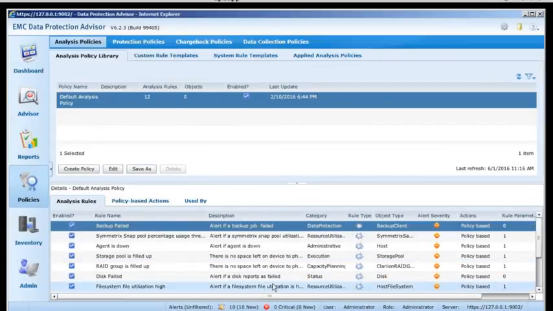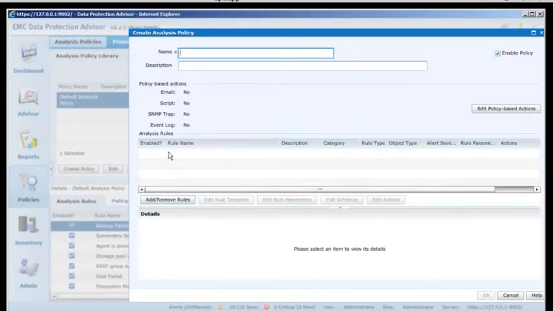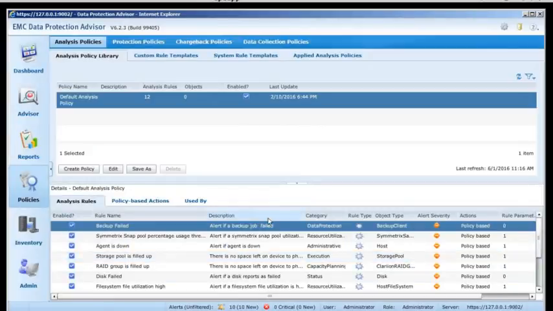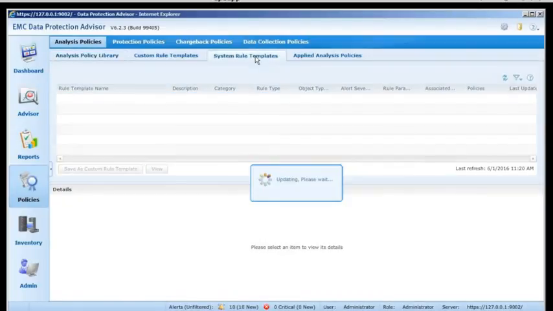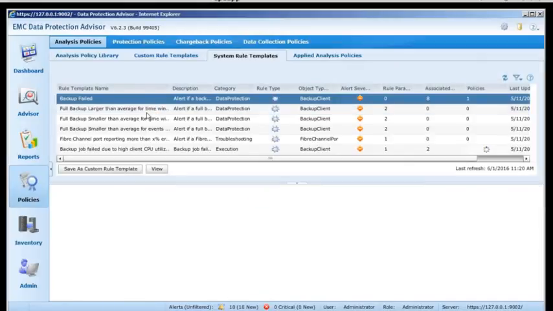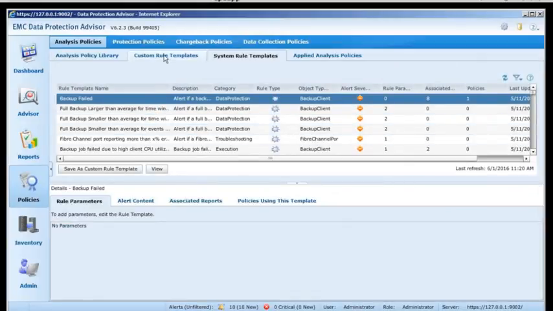You can create your own policy. For each policy, you can give it a name, and then you can associate one or more rules, as we just saw, and we can create an action. That means the way that DPA is going to alert you. It could send you a mail, it could send you an SNMP trap or run a script or things like that. So here we can see some of the existing system rules. We can also create our own rules. I'm not going to show that here because it's beyond the scope of this demonstration.